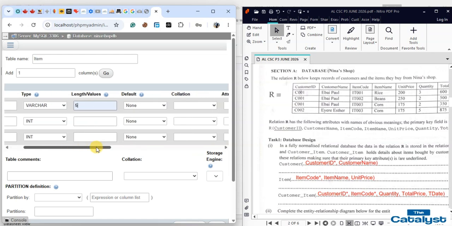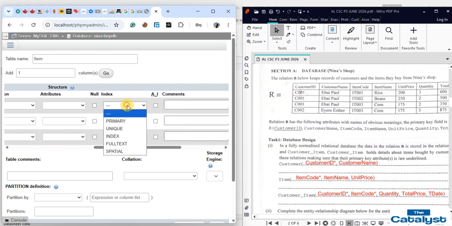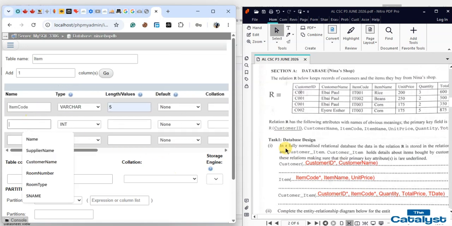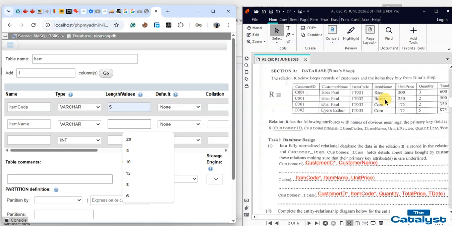let's move to the right. On that index, we'll choose primary, and we'll click on go. Now, the second attribute is item name. Type it as it is. Item name, this is it. It's still a Varchar. The data type size, let's say 5. Also, we have 5. So it is not a primary key nor a foreign key.